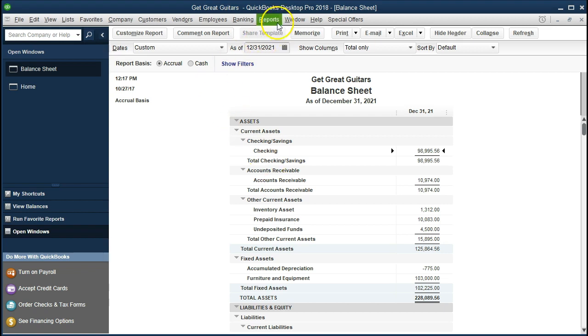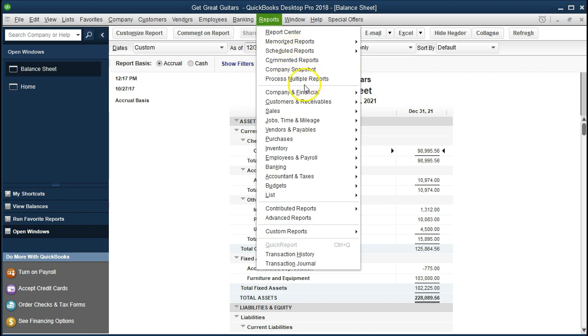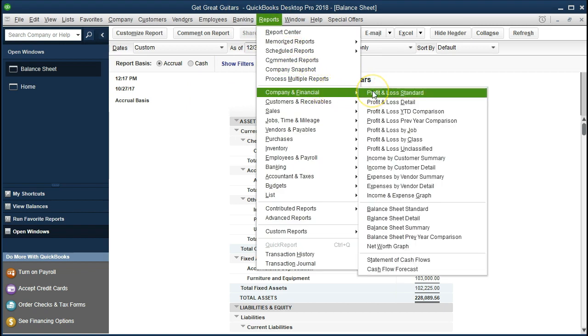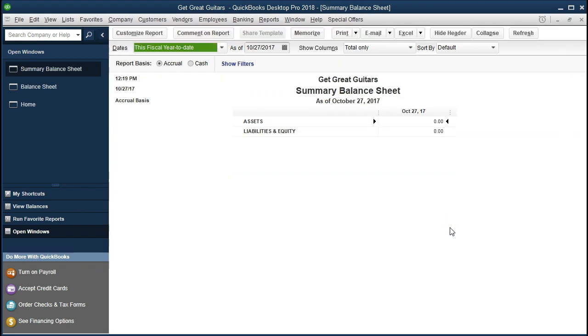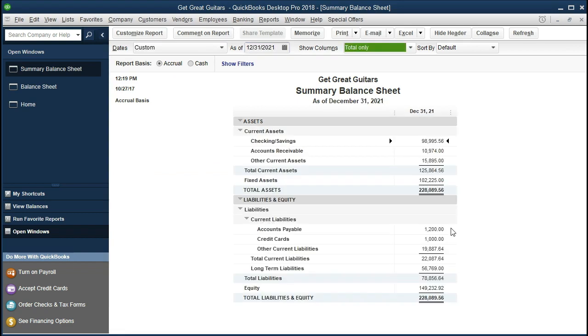So we're going to go down here and go to Reports in order to get a summary, then go to Company and Financial, and then go to the Balance Sheet Summary. By contrast, if we change the date to 12/31/21, we see we have a lot less information here, meaning we just got the checking account, accounts receivable, and the other current assets.